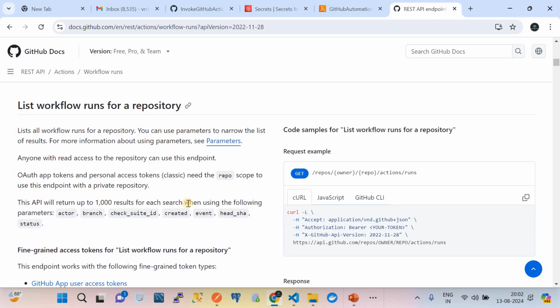Now let me explain the construct of this particular API. On the right-hand side, there is an example explaining how to use the REST API, and they have given three options: using curl, using JavaScript, or using the GitHub CLI. But here we will use Python to build the automation, not these components. We are, however, using the parts given as an example here.